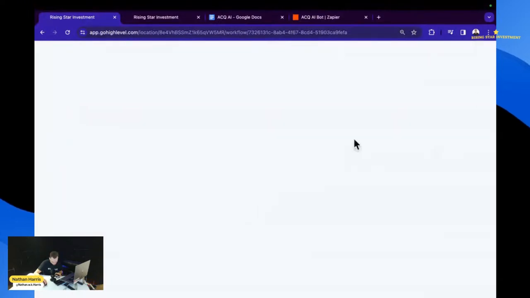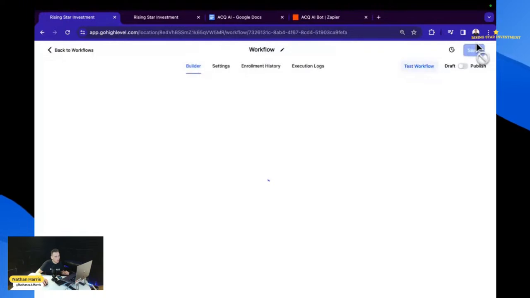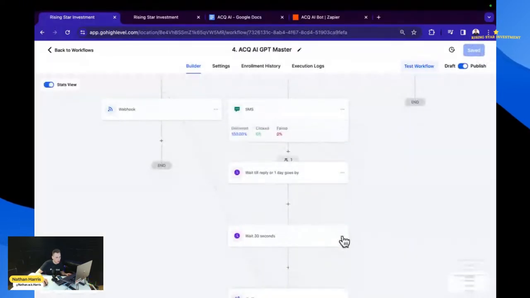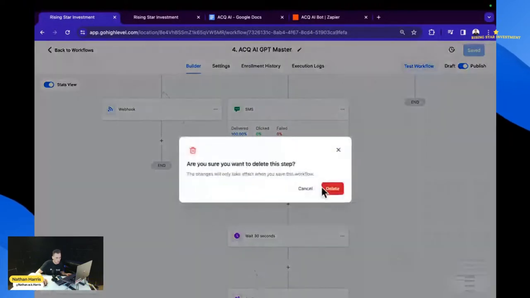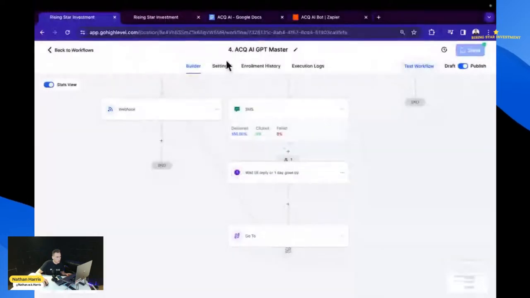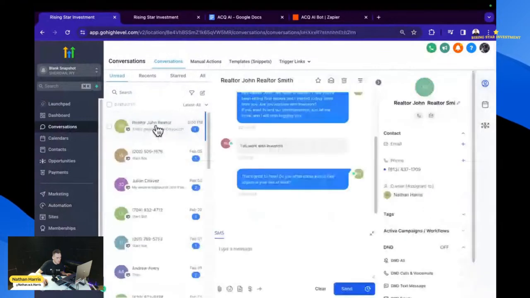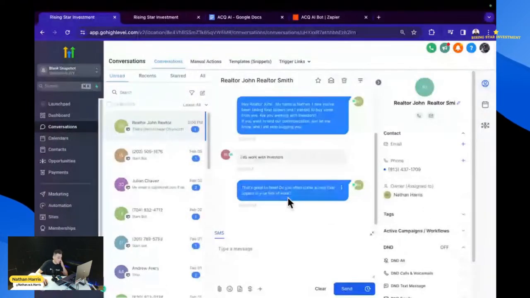Why is it taking a while to load? I don't like that. Okay. I'm gonna remove the wait 30 seconds right here. So delete action. Yep, save. So now it's gonna have instant reply on. Okay, so let's go back to conversations. So take a look at me. Okay, that's great to hear. Do you often come across fixer-uppers in your line of work?